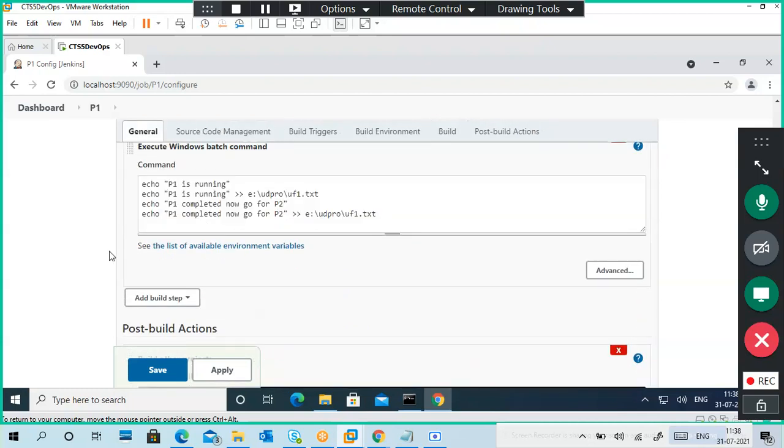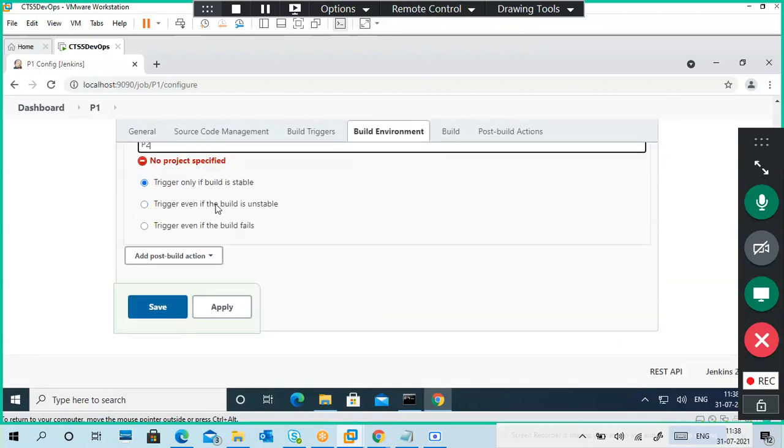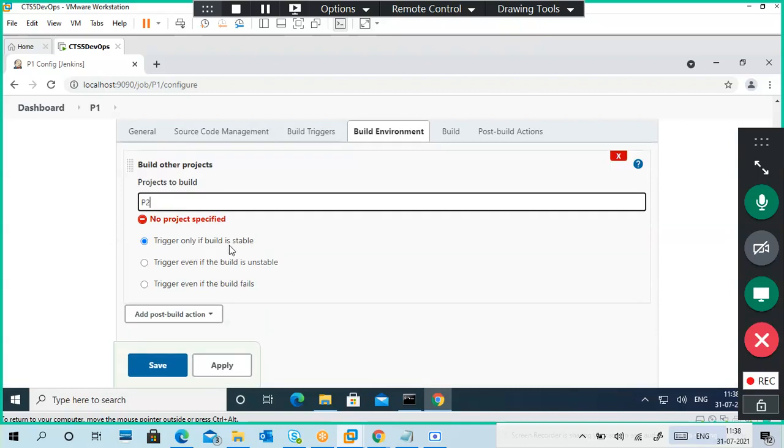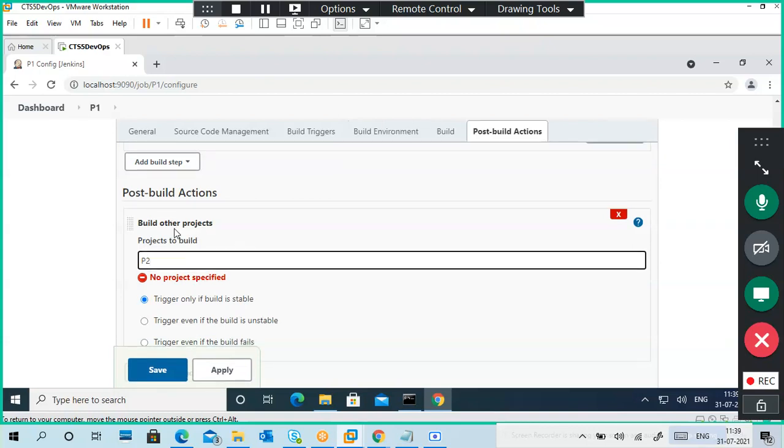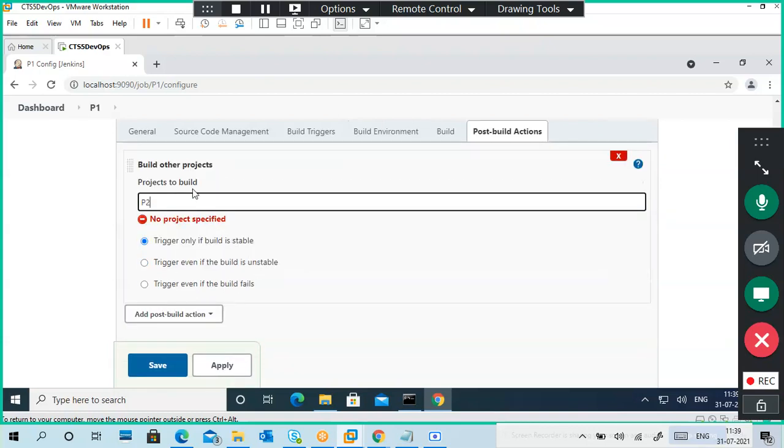So build P2, and you have to give the conditions. Trigger only if build is stable. Trigger even if build is unstable. Trigger even if the build is failed. Okay, you can choose. Stable means my P1 is succeeded, then build the P2. If P1 is failed, don't build the P2, like that. Okay, build environment it is. Okay, post build action. So build another project.